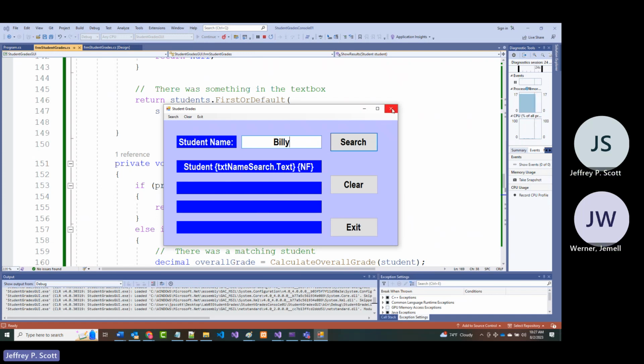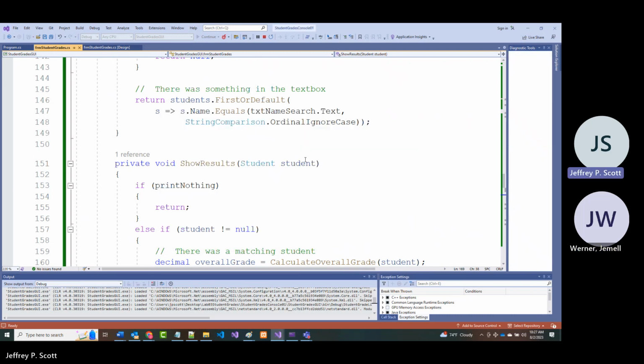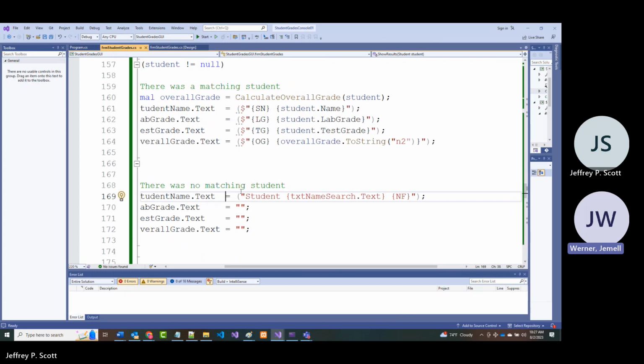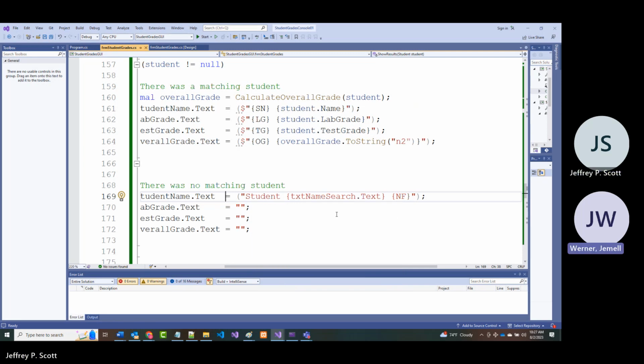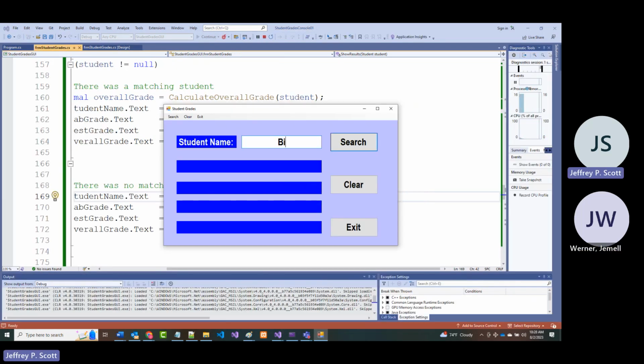So let's fix that. So student and F. Oh, I forgot my $ sign. All right. So again, Billy, student Billy not found, and the rest are empty.